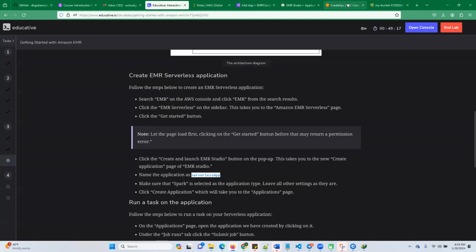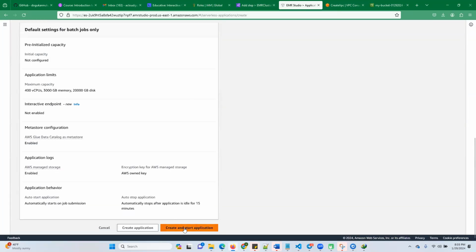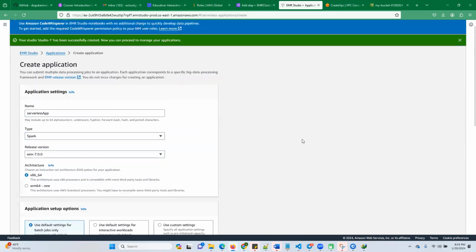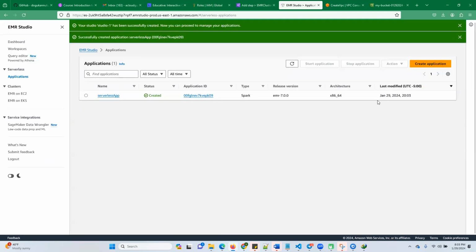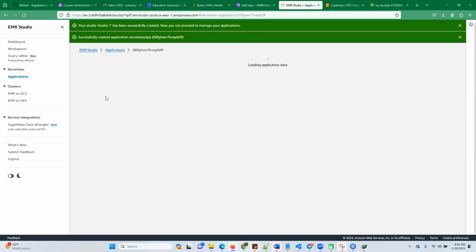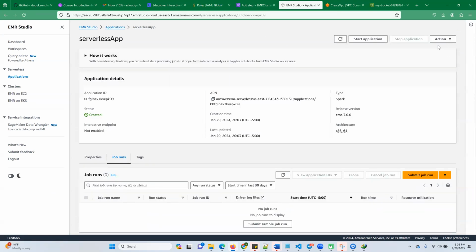Create application. First we have to create one application. So here we just create the application, and then we will add one job in the application. So the serverless application is created. We go inside. Here is an option.